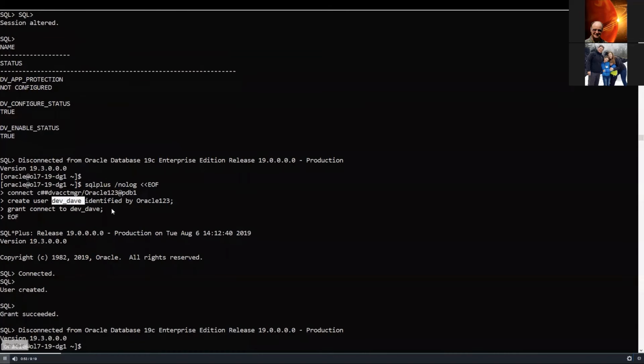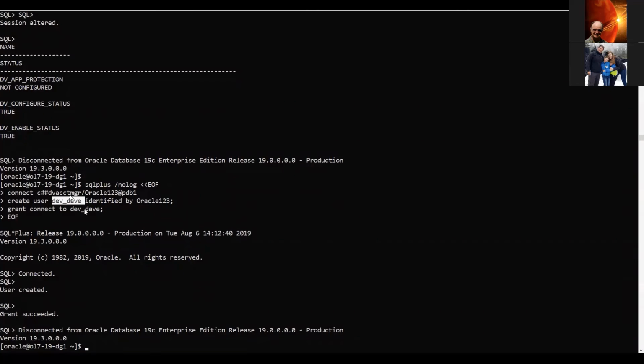One thing I want to point out to you here is that we are connecting as a container user, C##_DB_ACCOUNT_MANAGER. This is a user that has the DB Account Manager role in our Database Vault environment. When we enable Database Vault, it creates multiple roles and it breaks responsibility out by those roles. So this user has a role called DB Account Manager, and he can create accounts, alter accounts, drop accounts, and grant connect privileges. So I'm using him to perform that administration.